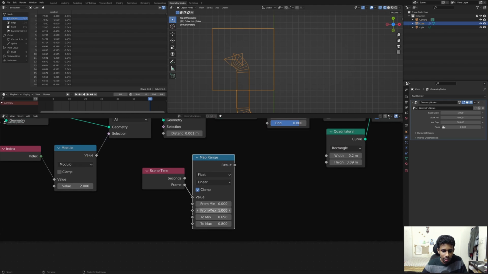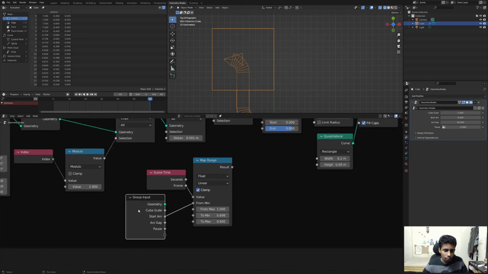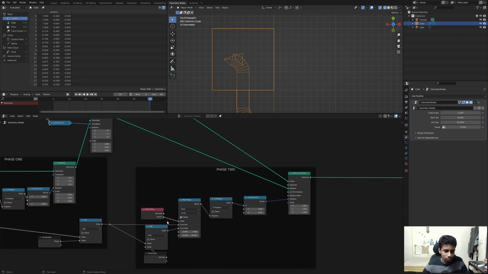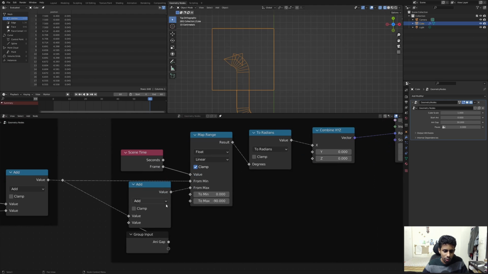And again, it needs a start and end frame. So the start frame, well, we have that, so let's add a group input node and set the start frame over here. And the end frame, well, this right over here, the phase 2 and the phase 2 rotation already has.